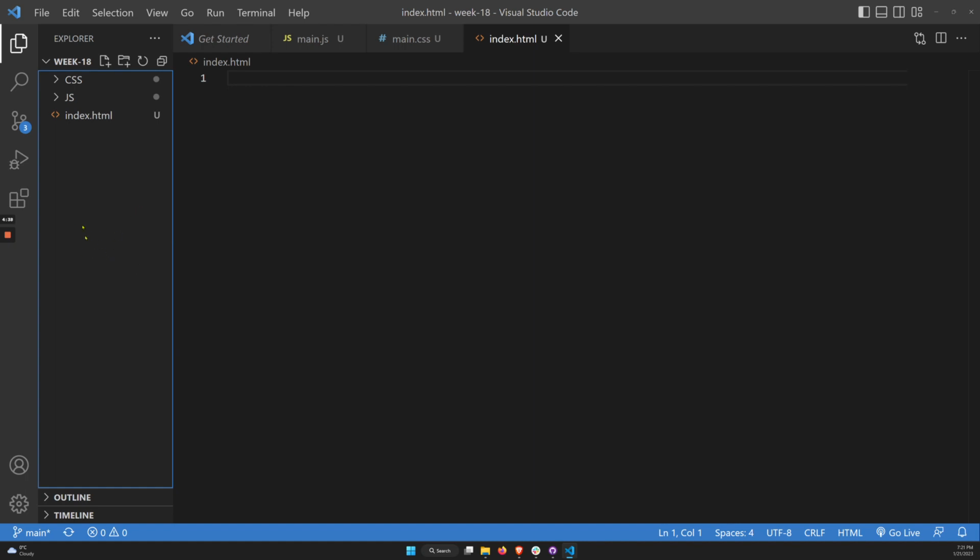I now just noticed, so this time I was smart. I just clicked on this empty area to highlight it. This is my week 18 area. I will create a new folder, and I will call it images, because I'll probably need some images in there. Okay, so this is the structure I like.